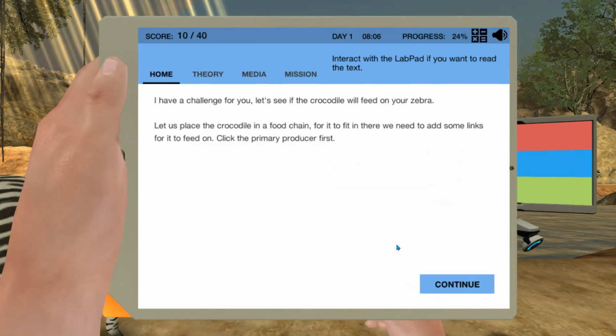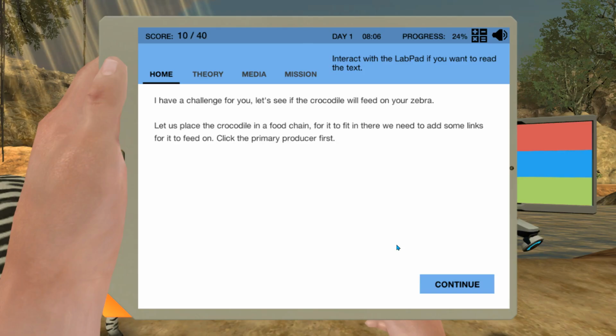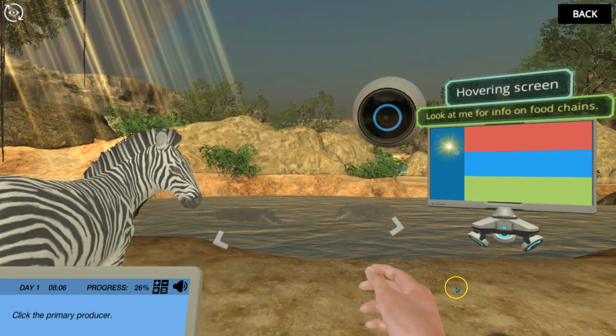I have a challenge for you. Let's see if the crocodile will feed on your zebra. Let us place the crocodile in a food chain. For it to fit in there we need to add some links for it to feed on. Click the primary producer first.